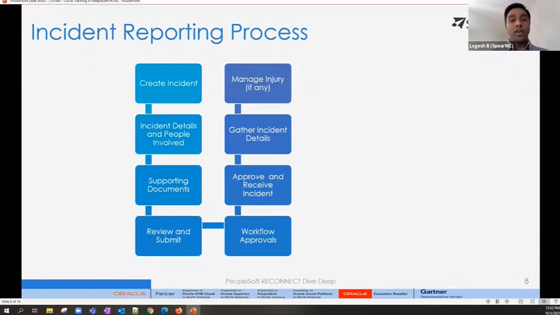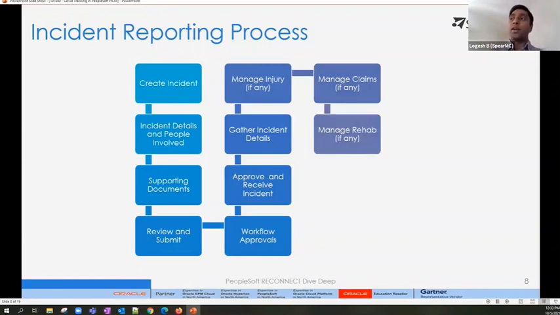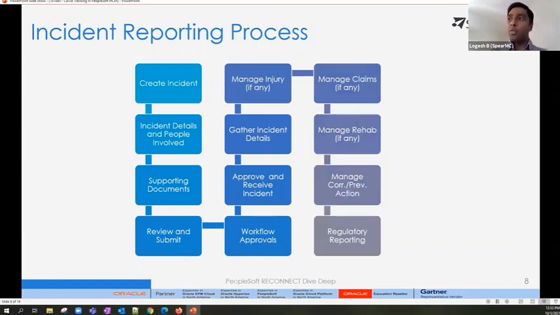And if there are any injuries, any claims, any workplace accommodations that need to be done, all those ancillary processes can be done in the module itself, depending upon how much you decide to use, like managing claims, managing rehab, corrective preventive actions, and that leads up to all of that information being recorded in the PeopleSoft system and being available for regulatory reporting.